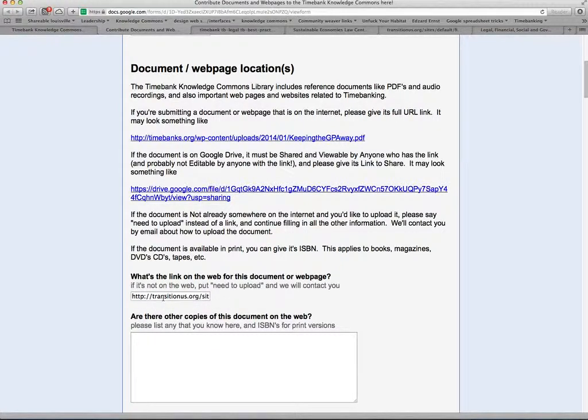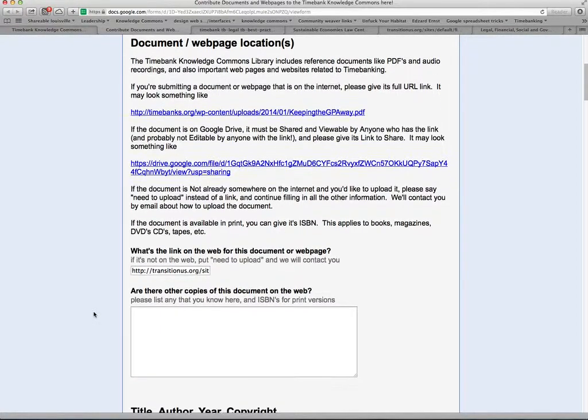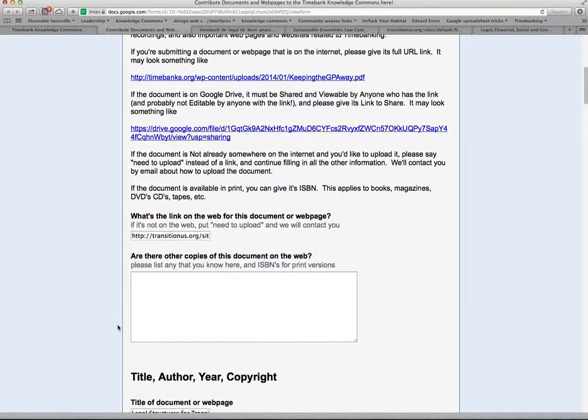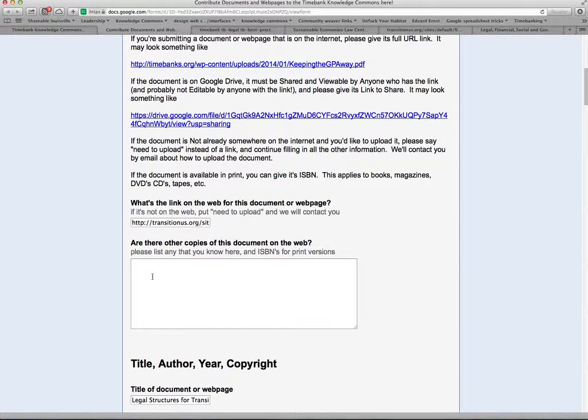But if you don't have a link, if you're savvy with Google, you can upload it to Google and set it to share for anybody can view. If that just feels overwhelming, tell you what, just say need to upload in here. Don't make yourself crazy. If there is any other place on the web that this exists that you know of, put those links there. Sometimes things are in multiple places. Generally what we're looking for, the most stable link is here, but whatever you know, put it in.